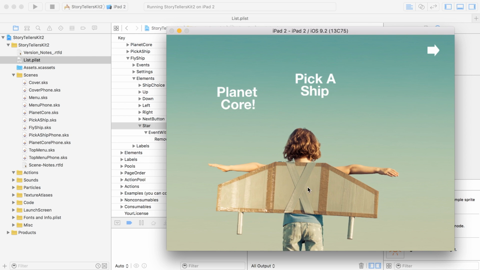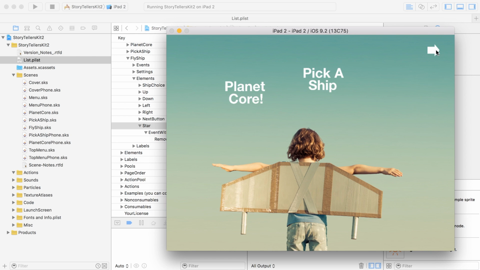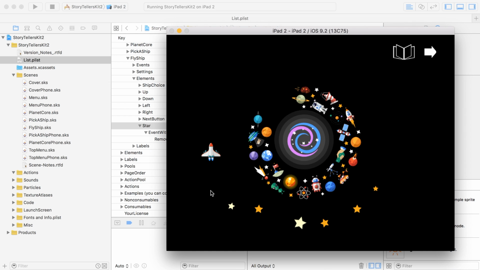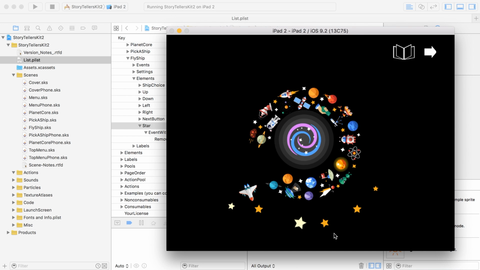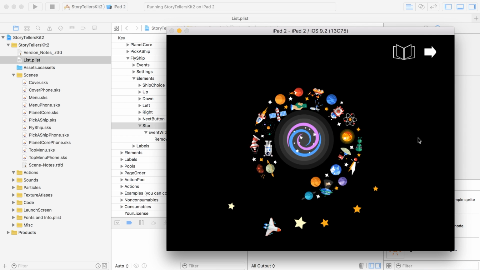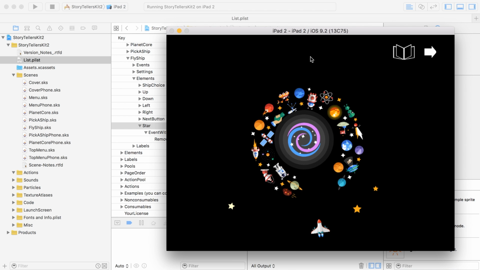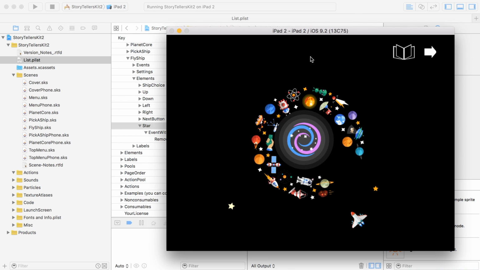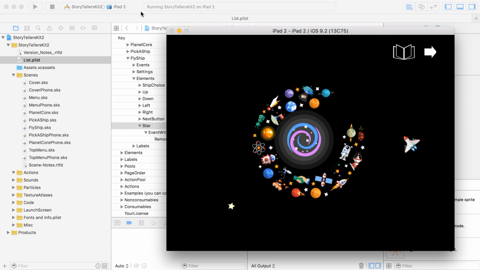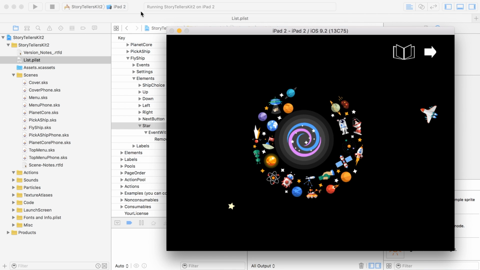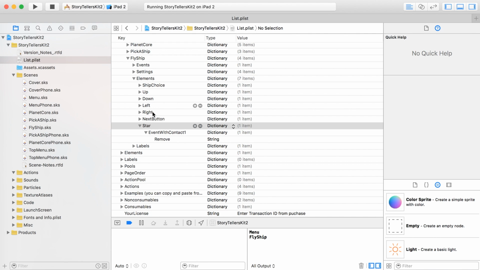So let's just continue from where we left off. There we go. And I'm going to move the ship over here. I'm going to move it down, and hopefully go in there, and it removes that particular star, right? So we can fly around and collect these. And what you can do now is think about putting in a label to note how many you have collected. So let's go do that.